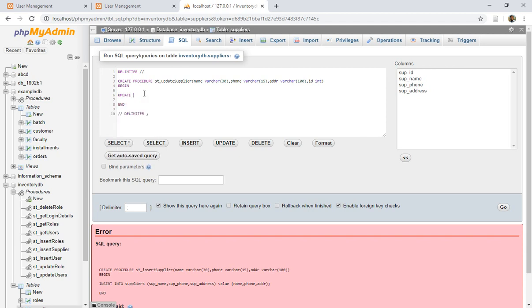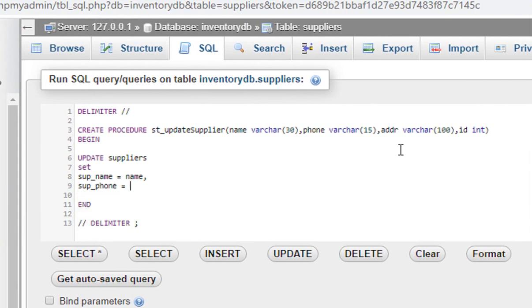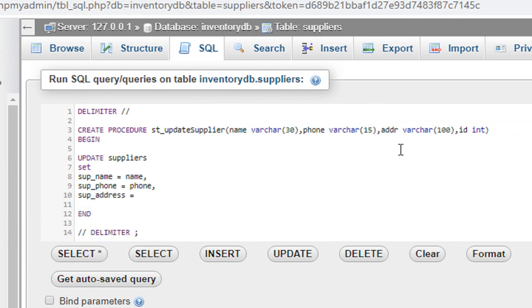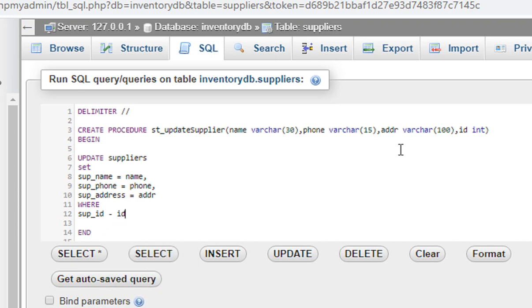Here I'll write update, and the table name was suppliers, set, and then the column name sup_name equals name, that is the parameter, comma sup_phone is equal to phone, and comma sup_address is equal to addr, where sup_id is equal to id. Okay, so that's my stored procedure for update.